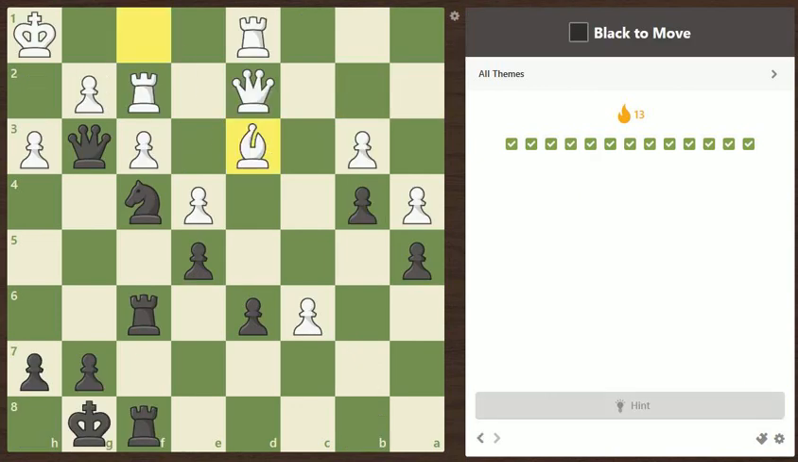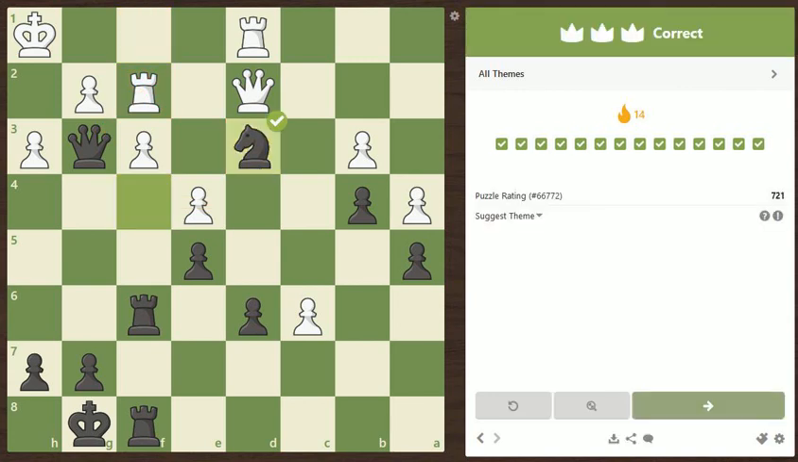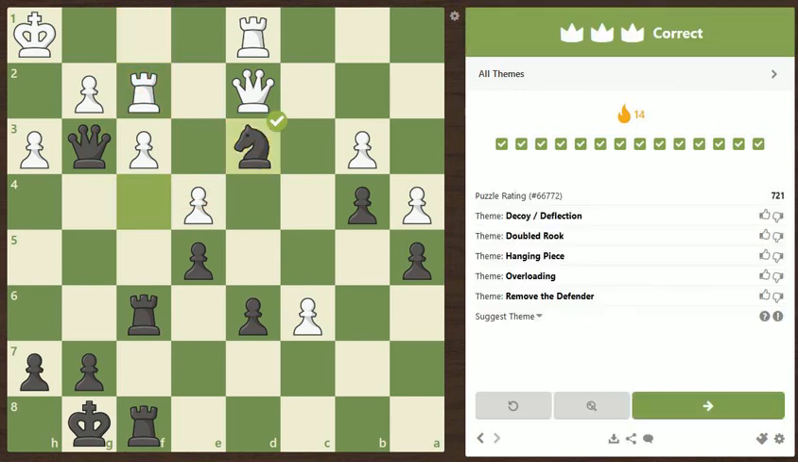One more, black to move. What tricks can we do here? Is there undefended pieces? For example, this one is only defended by the queen. So if we take it, the queen has to go here, and then this piece is no longer defended. Remove the defender is the theme.